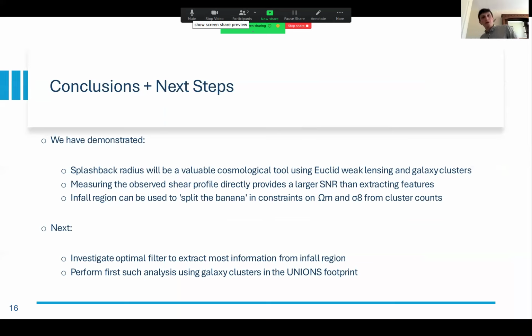So just to conclude, we've demonstrated that with Euclid weak lensing profiles of galaxy clusters, splashback radius can be a valuable cosmological tool. We've shown that measuring the observed shear profile directly is actually a better test, and with both UNIONS and Euclid, we can obtain good constraints on omega m and sigma 8. And the key result is we've shown that it's complementary. So the degeneracy direction is nearly orthogonal to that from cluster counts. And so combining these two methods is a great way of obtaining better constraints on these two parameters.